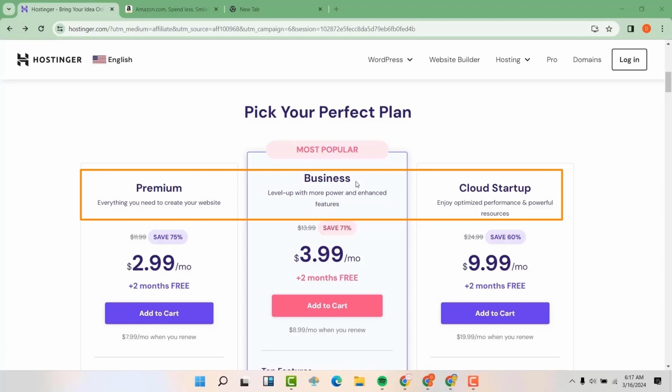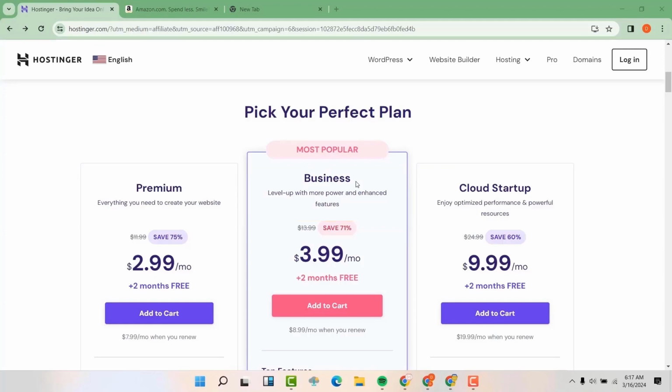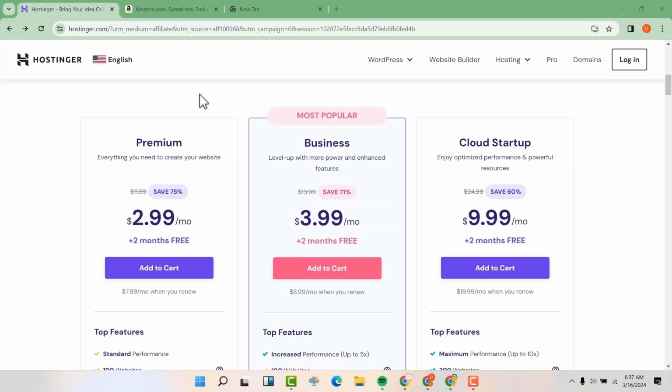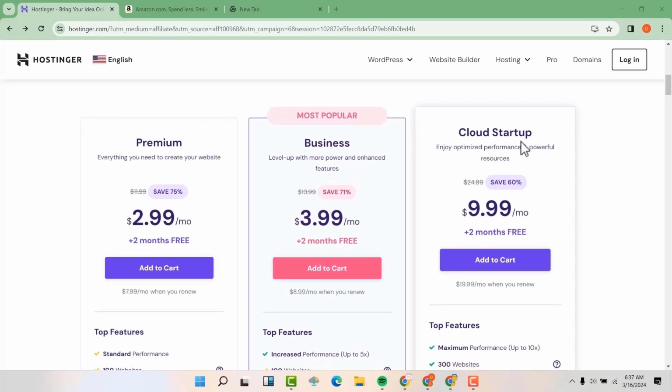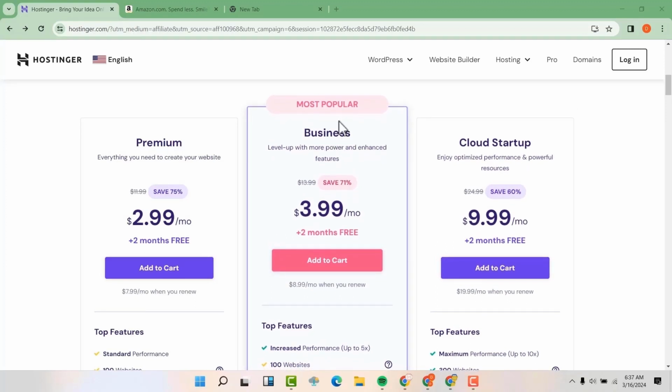But before you do that, let me highlight some of the features you'll be getting. Now we have 3 plans: Premium, Business, and Cloud Startup. Now we are going to choose the most popular, which is the Business plan. And you can see we are getting it at $14, but it's now at $4. We have around 2 months that are free.